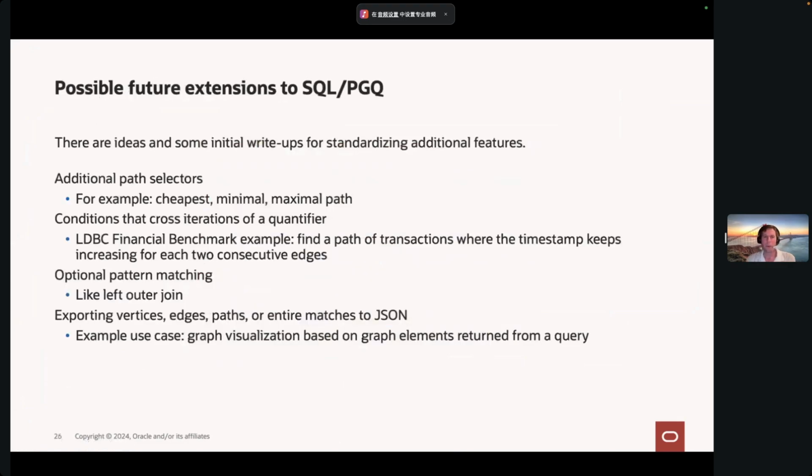So there are a couple of ideas for future extensions to SQL PGQ. These are just ideas and sometimes initial write-ups. Hopefully they will end up in the next SQL version, which may only be there in a few years. But some of these are just ideas and nothing more than that. One of the ideas is to add additional path selectors, such as cheapest path, minimal path, and maximal path finding.